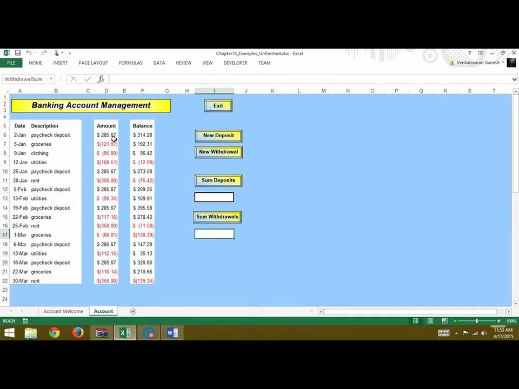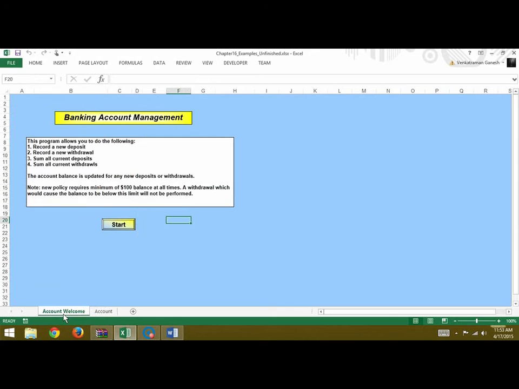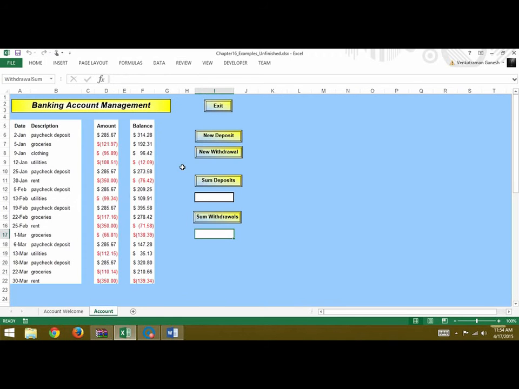So the one in black is the deposit, while the one in red is the withdrawal, which is negative, and this is the balance for the account. And we have various buttons here. For the exit button, once you click on it, you want to go on the account welcome page, and once again you start and then you come on this page.